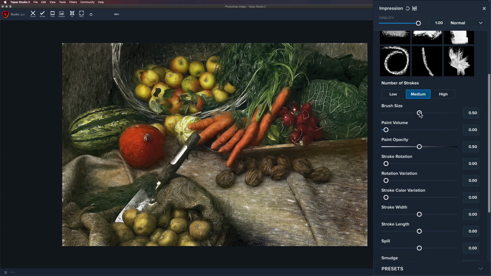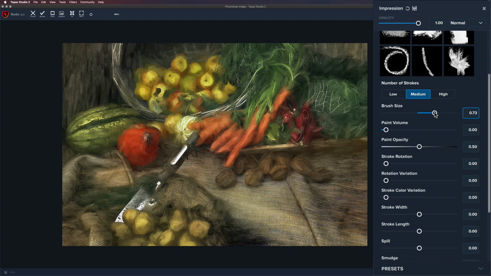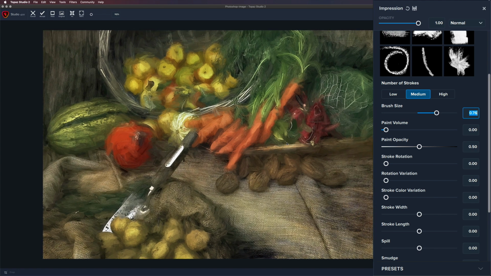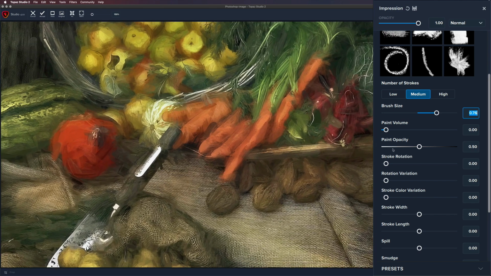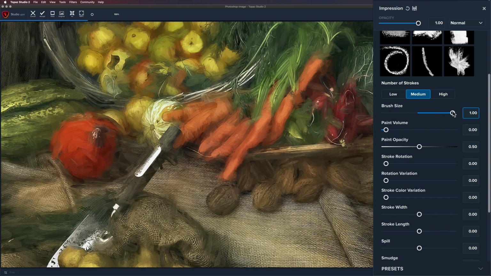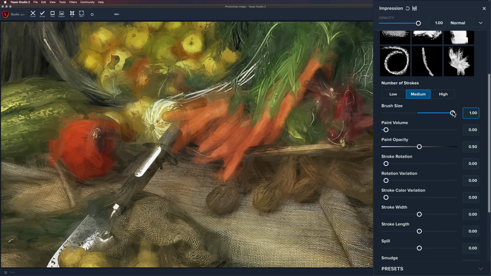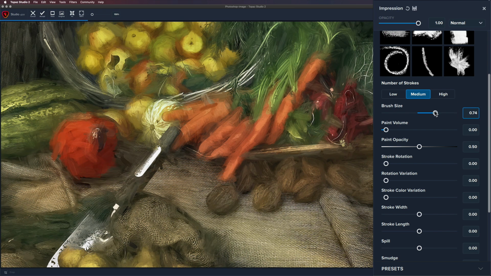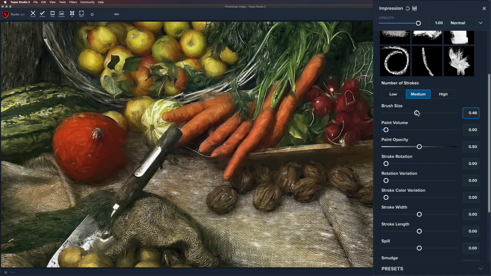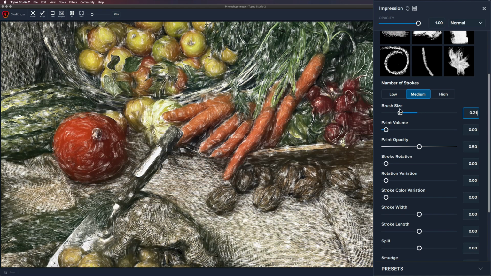Let's take our brush size and let's move it to the right and see what happens here. You notice how those strokes are getting larger. Let me just pull in a little bit so you can actually see what's happening here. So move it the whole way to the right. You see those paint strokes are really getting big. Now if I start to drag it to the left, they're getting smaller and smaller and smaller.